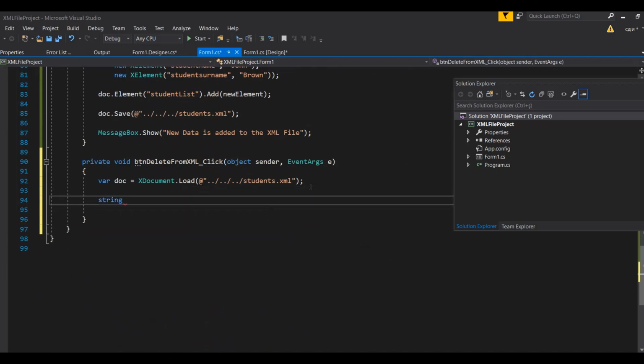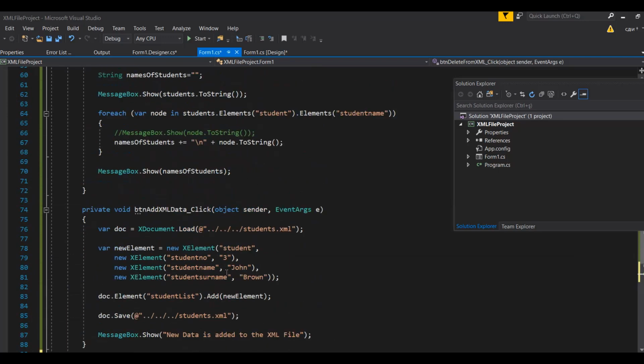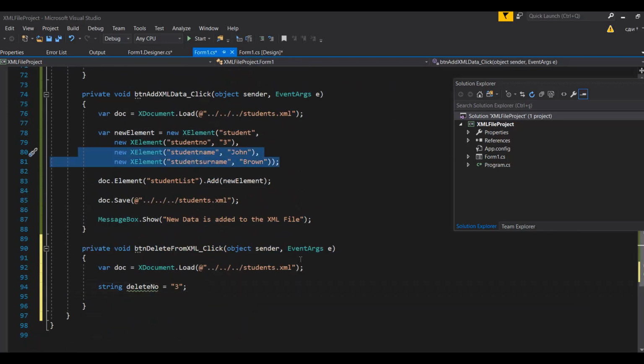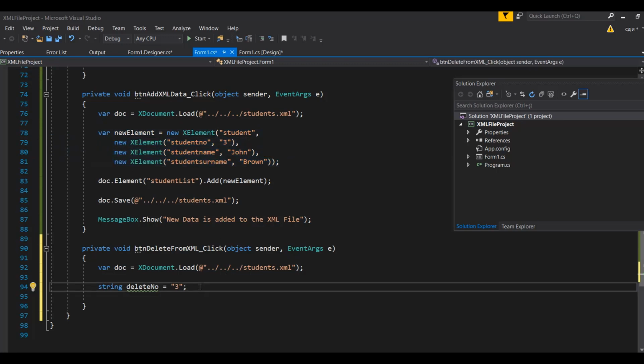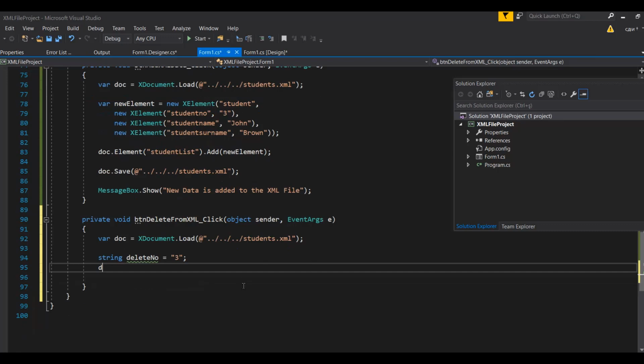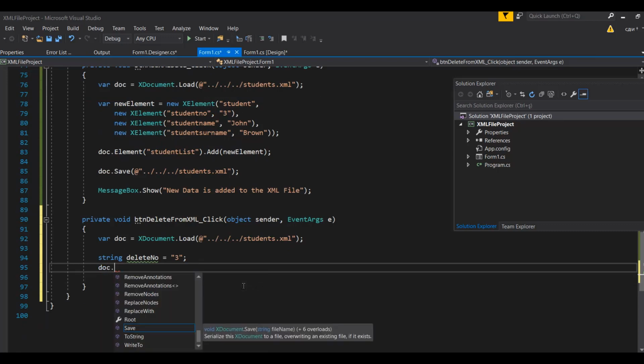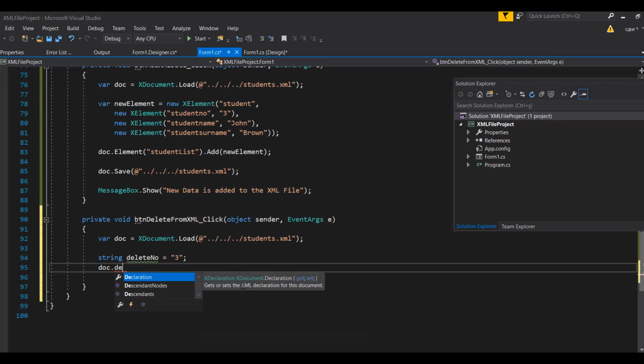So I'm gonna call it a delete number. And this number would be, let's say we want to delete the entry that I just added, which is the John Brown entry, this one. Because this one has 3 as the student number, I just type student number 3 here to make sure to delete this part. So I'm gonna call it in here, and we're gonna call a specific component here called descendants.